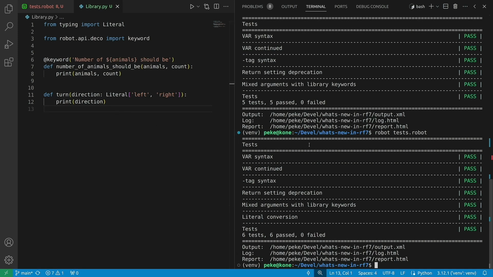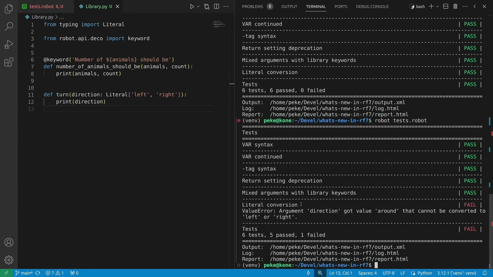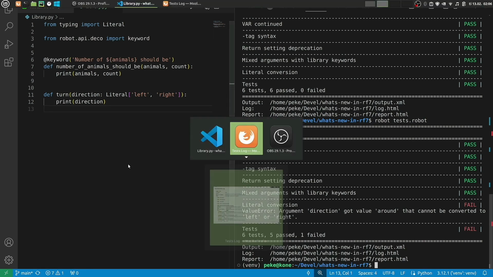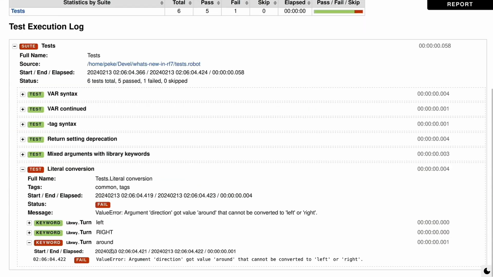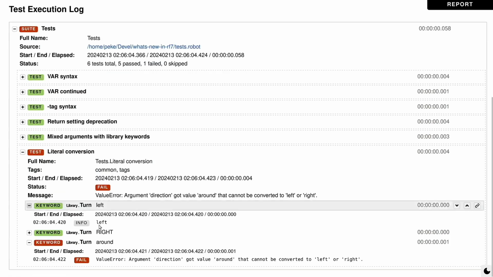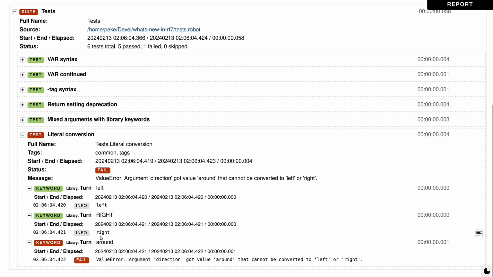And now when I execute, this test case fails because argument direction got value around that cannot be converted to left or right. So the error message is pretty explicit. And in the log file, we can see the same thing. And we can also see that when we used left, we got that. And when we used right with capital letters, we actually got right with lowercase letters.